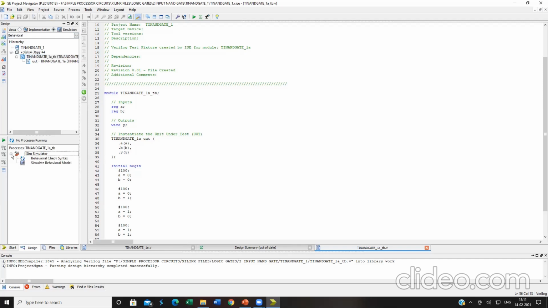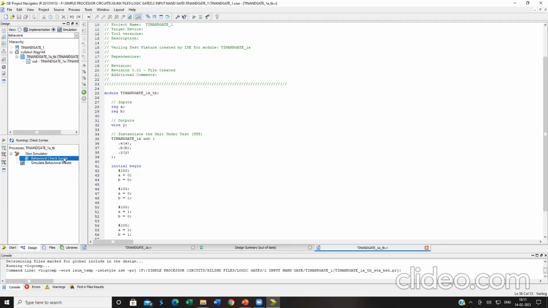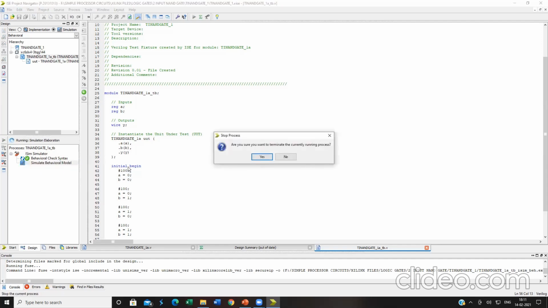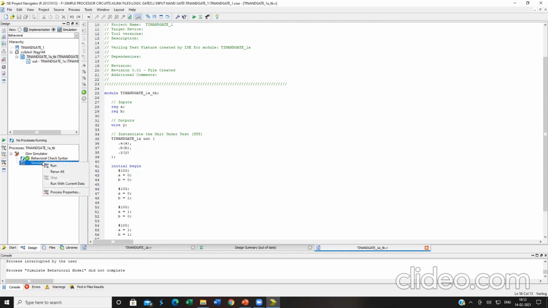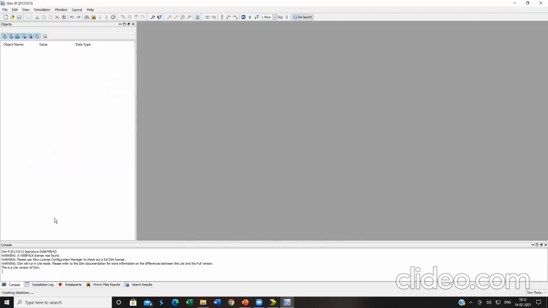Here the process tab will have only two options for simulating using the iSim simulator. Kindly click on the first option, by double clicking it, to check whether any syntactical error is there or not. Here in the console, it is showing the check syntax has been completed successfully. There is no error in it. Kindly click on simulate behavioral model. Sometimes it may get hanged like this. So kindly click on stop and restart it. Not a problem over here.